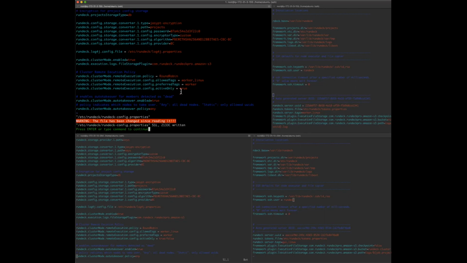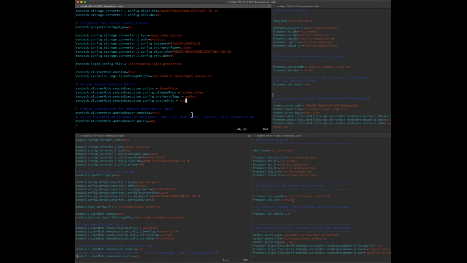Okay, so if I look at this, when a job comes along, regardless of what project, that's a run now job, it's going to try to run it on a machine that is a worker machine by preference, has the worker tag, and if no worker tagged machine is available, send it to any machine that has the Linux tag. And we want it to be active.